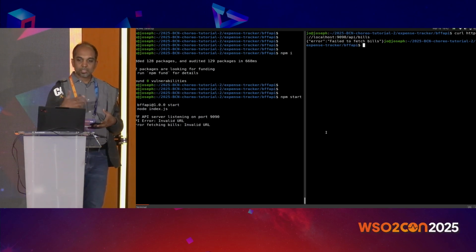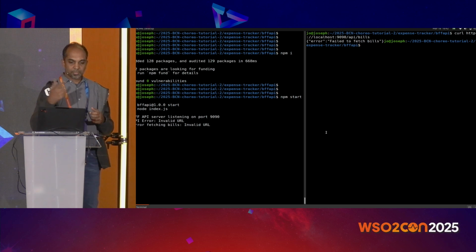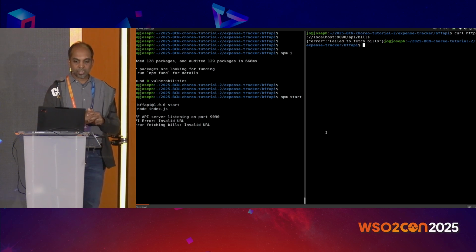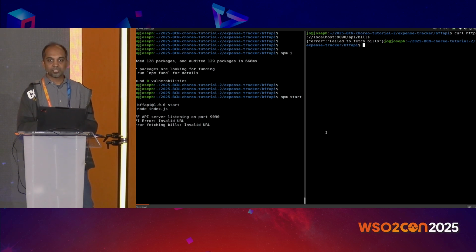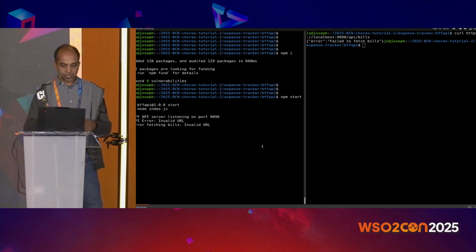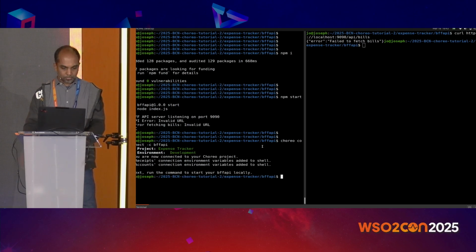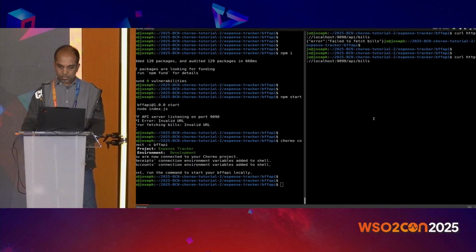So as you can see, I get an error. I get an error because the environment variable that fetches the accounts API URL is not there. Because of that, the backend call is not happening. So let's try the same thing by connecting this to the Choreo development environment. Now let's issue the same request.